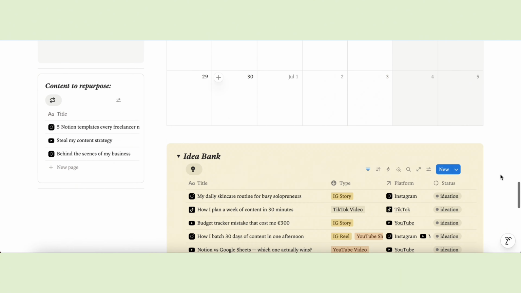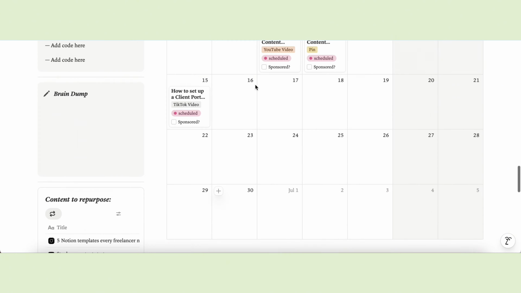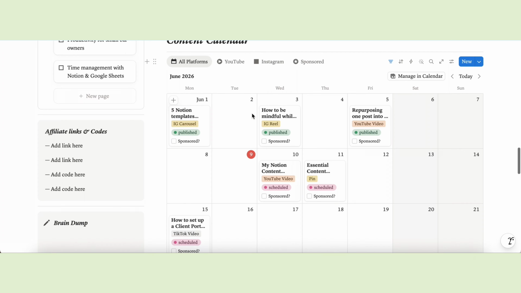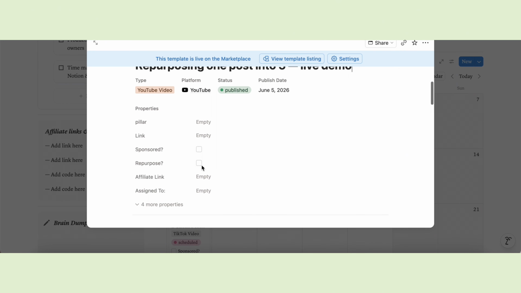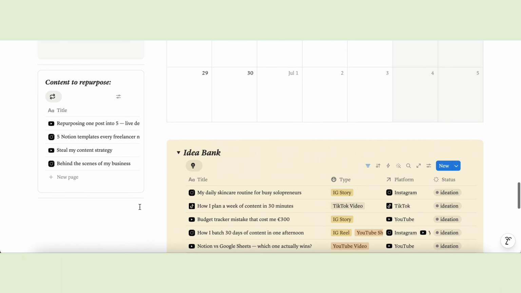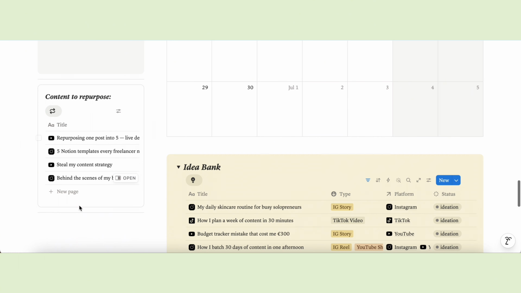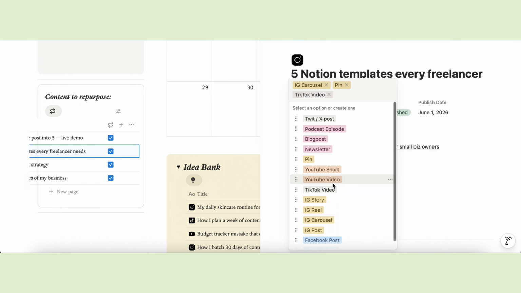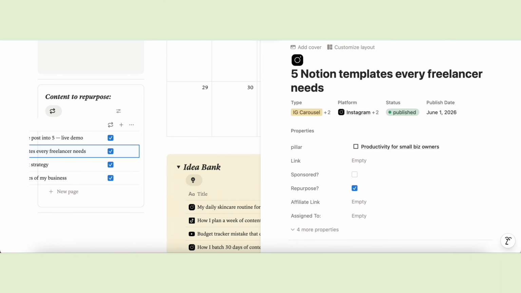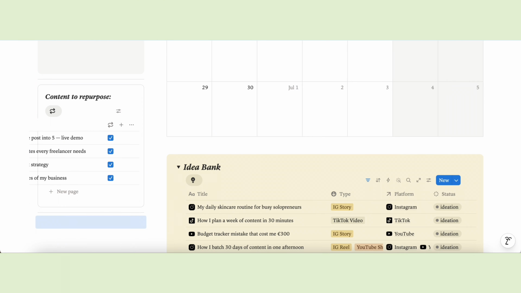This is the feature I get asked about the most, the content repurposing pipeline. The idea is simple. Once you've published something that performed well, you don't leave it there. You turn it into something else. A YouTube video becomes a carousel becomes 3 TikTok scripts, a TikTok becomes a Pinterest pin. You can see this carousel I published on Instagram is already mapped into a TikTok tutorial and a Pinterest pin. Both are in progress. I didn't have to think about what to post. I just followed the system.